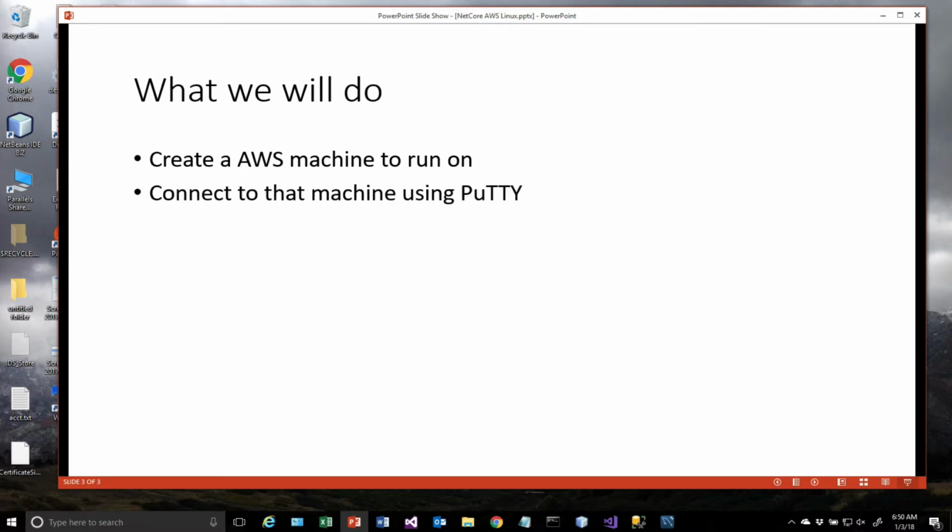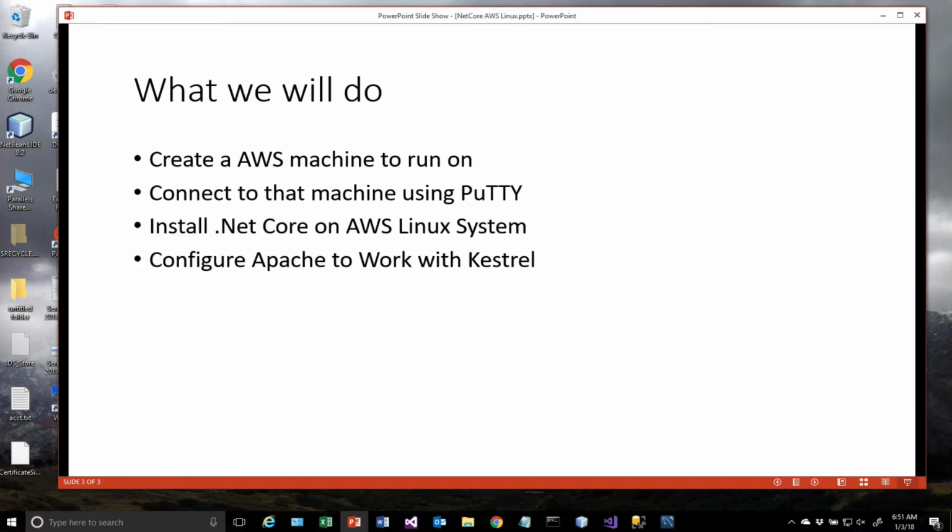We're going to connect to that machine using Putty, and Putty is a terminal program that we'll configure so that you can actually get on the machine in AWS and do things at the command line. We'll need that so that we can install .NET Core, which we'll do. And then out of the box, essentially Apache is used up on AWS, but there's other web servers you can use. The built-in Kestrel web server, however, is not going to work to access from the outside.